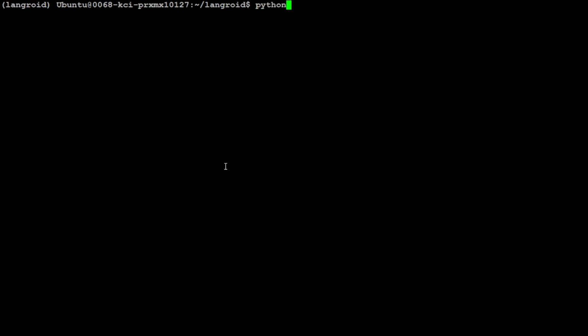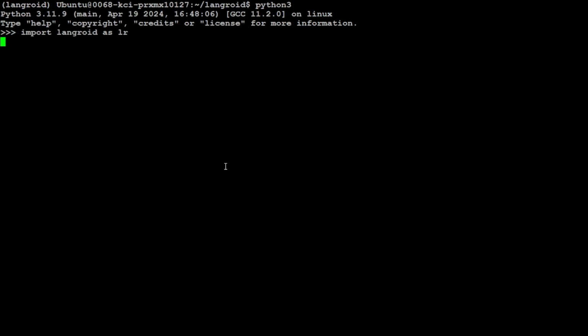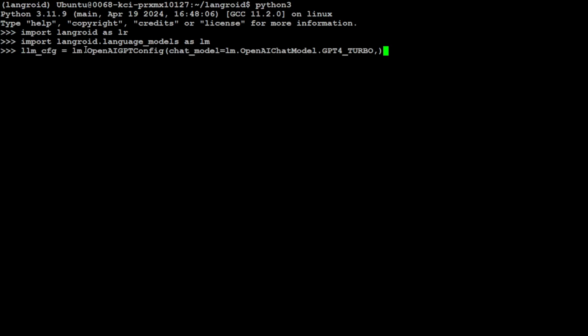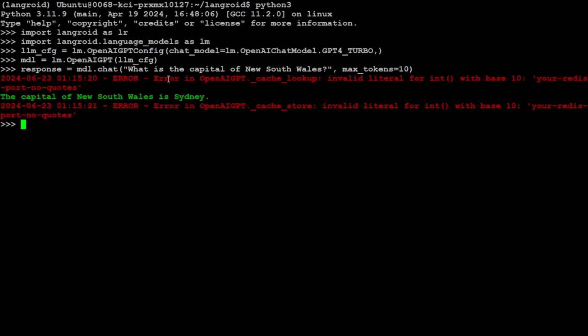Let's launch our Python interpreter and then play around with this Langroid. Let's first import Langroid. I'm just calling it with the alias lr, and then language_models from Langroid as lm. And now let's set up our model. For the model configuration, I'm just using lm.OpenAIGPTConfig with OpenAI's chat model. And then we can also create the model directly, something like this. And you can talk with the model very, very easily. I'm just using the chat one. Okay, so it says that it couldn't find it. Error in OpenAI GPT cache store.